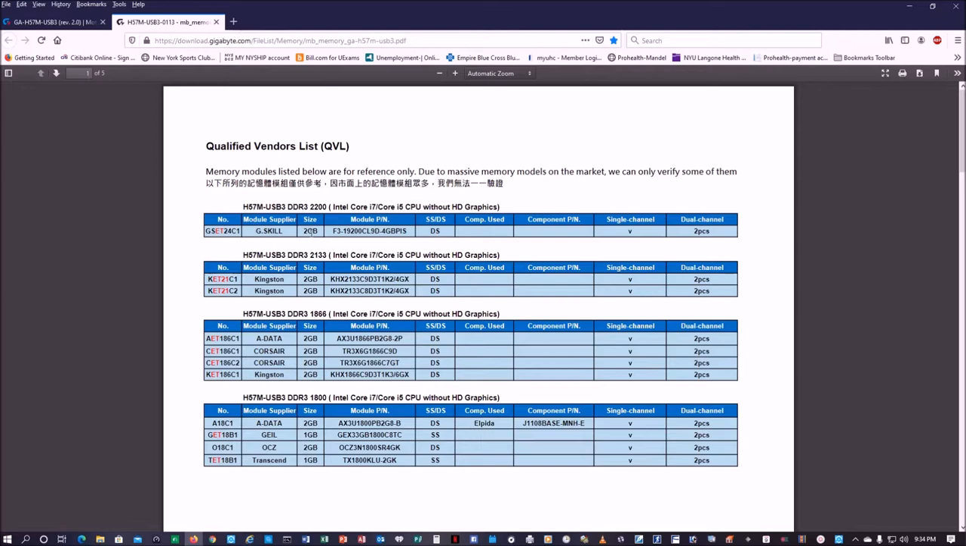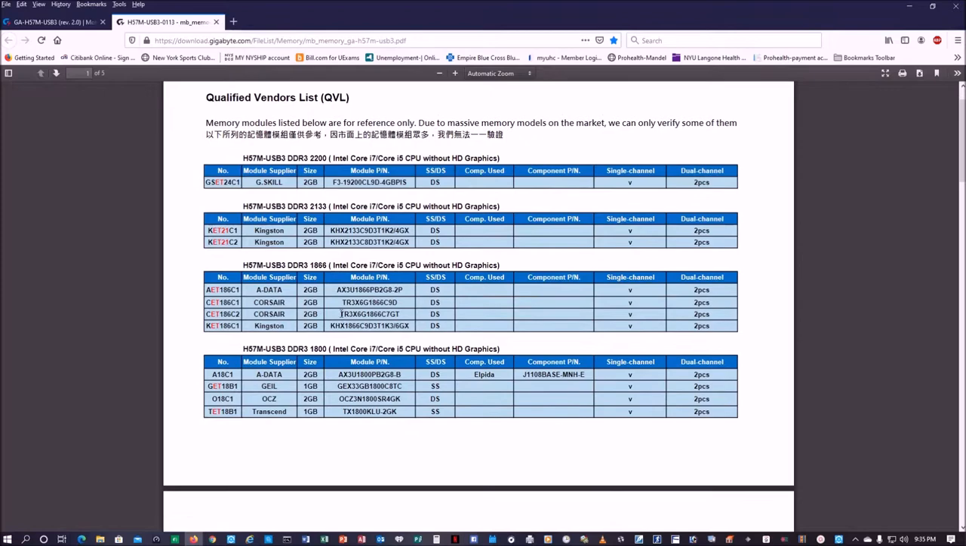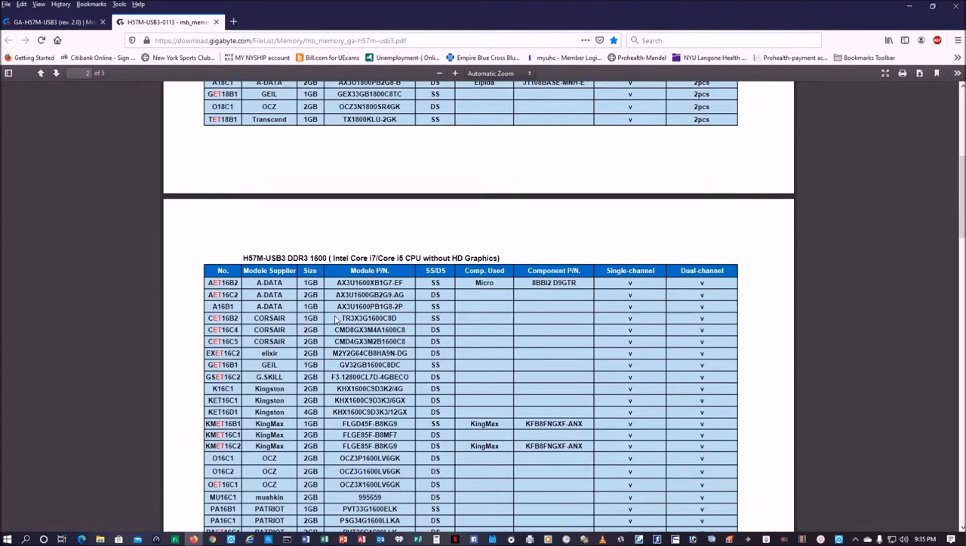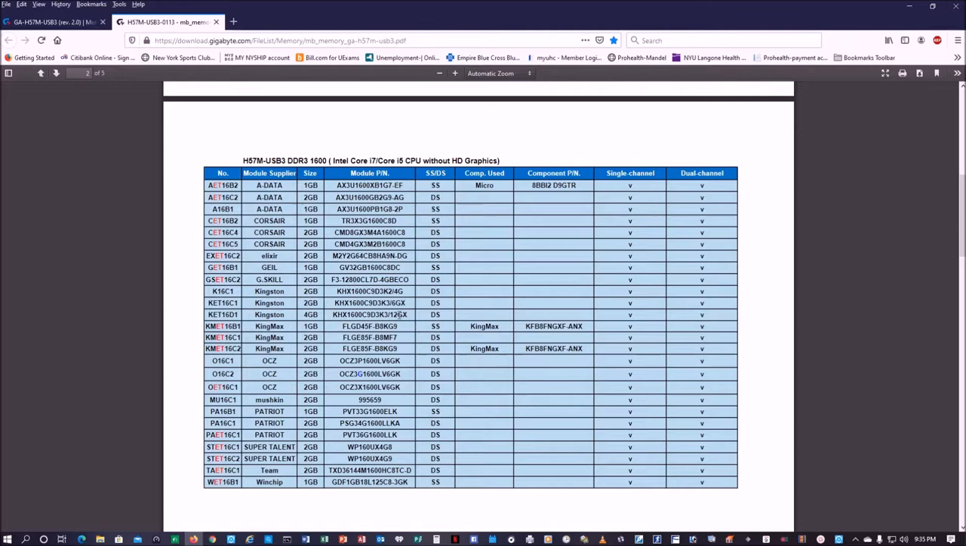All right, so the next one is 2133. And same thing, you have only 2 sticks which are tested, and these are Kingston model 2 GB. Same problem. So I'm looking for actually 4 GB. So here it is. Okay, what I did, I searched for this model on eBay and I couldn't find any.